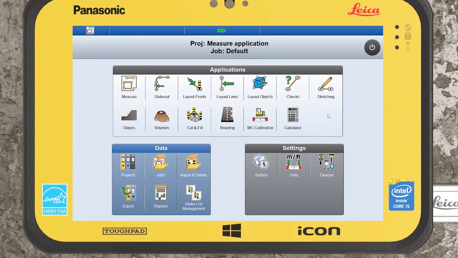Generally the way I say to guys is we go into the application for the function we want to do. So in this sense, if we wanted to do an as-built, we go into the measure application, or if we want to do any layout tasks, we go into either stakeout, layout points, layout lines, or layout objects applications.